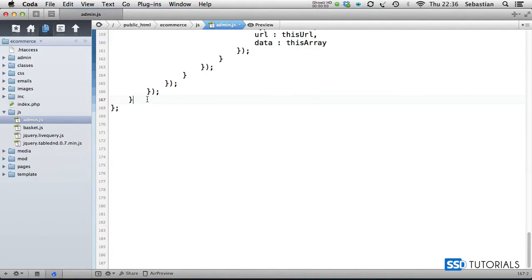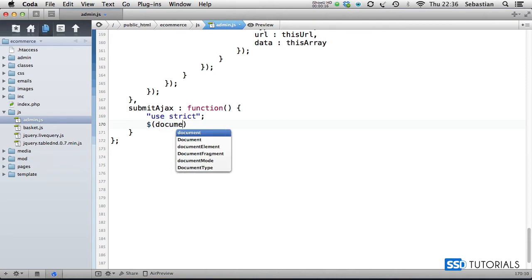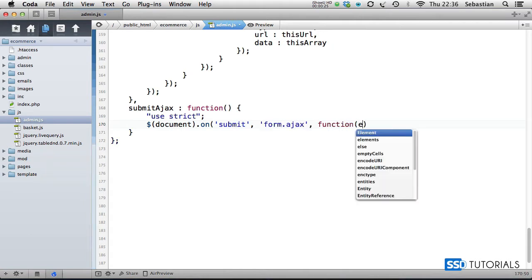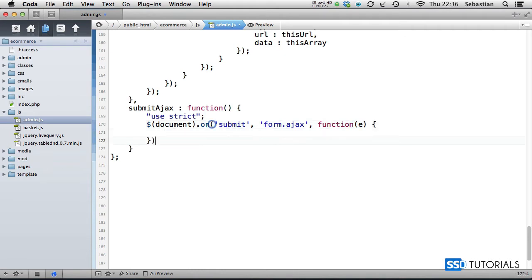The next method is called submit Ajax, which is basically for the form submission using Ajax function. Use strict, and we go for document on submit form Ajax function event. So basically any form with the class Ajax, when submitted, this method will be executed.